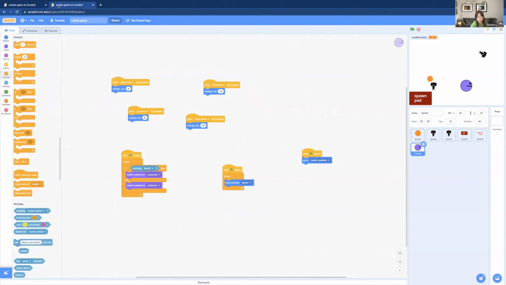So that's the code for this cookie game that you're able to look up on Scratch and play. I find this very useful because it has a lot of different things you can learn about, which will come in useful when you're making your own Scratch project or game.